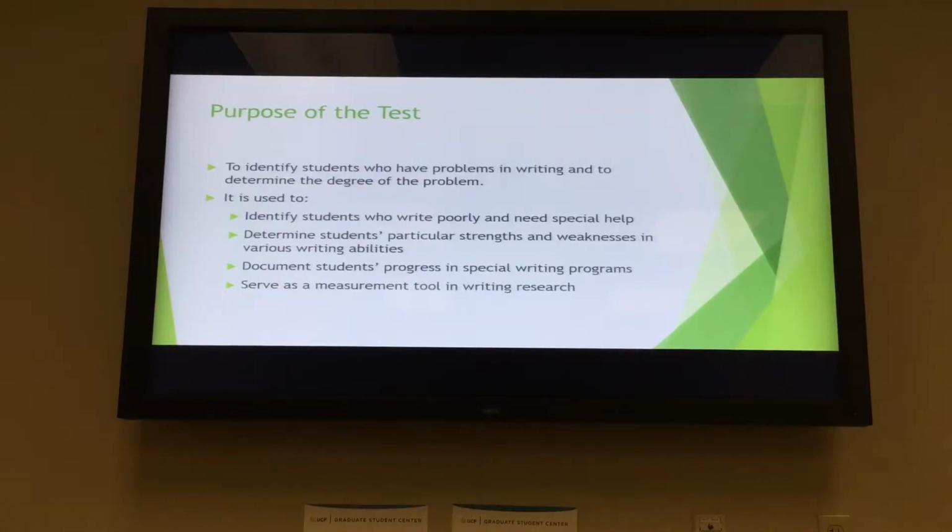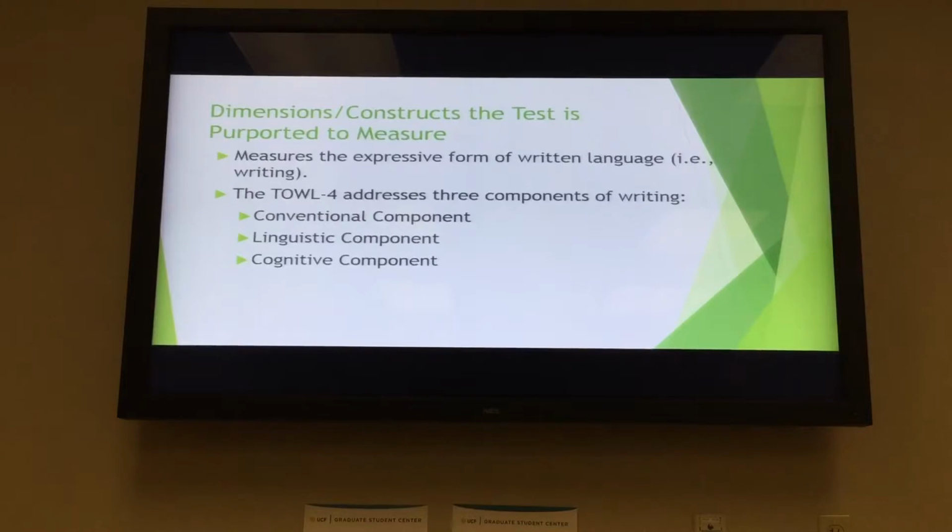All right, the purpose of this test is to identify students who have problems in writing and to determine the degree of the problem. It is used to identify students who write poorly and need special help, determine a student's strengths and weaknesses, document a student's progress in special writing programs or in therapy, and it serves as a measurement tool in writing research. The dimensions and constructs the test is purported to measure. So it measures the expressive form of written language.